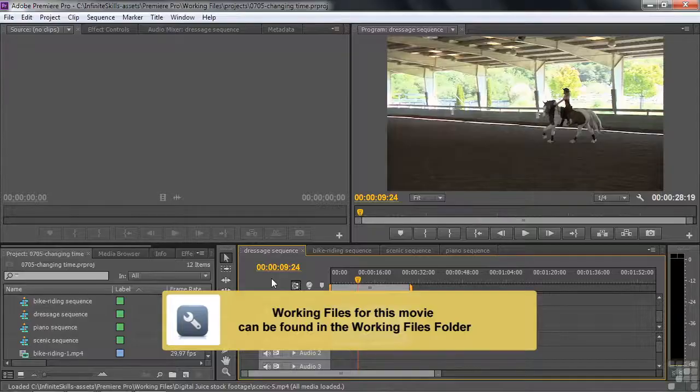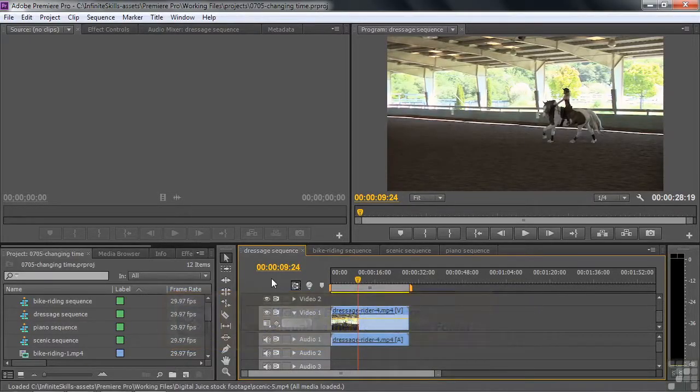We have 4 different sequences here. We're going to do a variety of speed changing tasks, a couple of them just for fun, and a couple have some practical sides to them too. Now, I mentioned there are 3 different ways to do this. Let me show you all 3 of them.